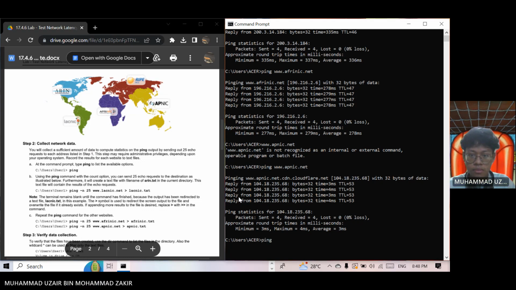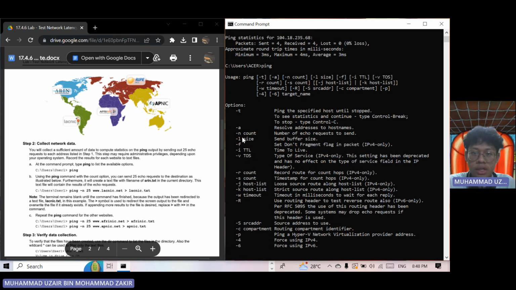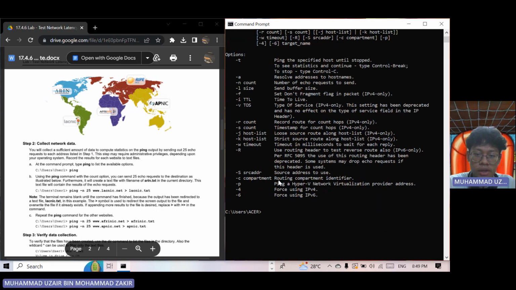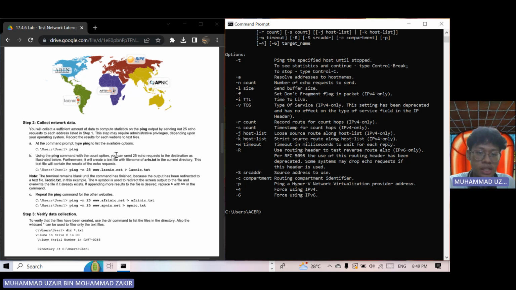Instead, we use the count option, the number of echo requests to send. By using the ping command with the count option, you can send 25 echo requests to the destination as illustrated below. Furthermore, it will create a text file in the current directory. This text file will contain the result of the echo requests.